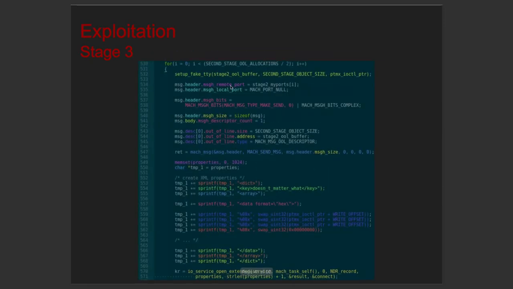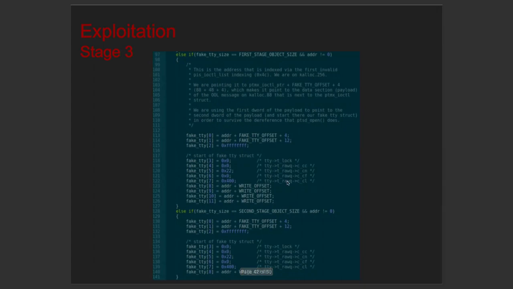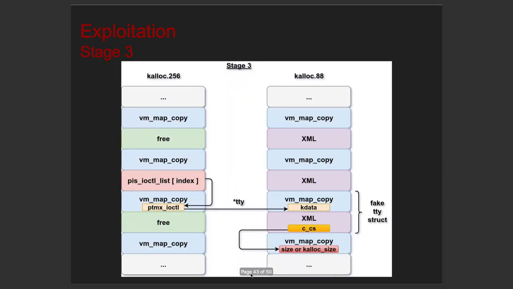If you see here, I have this function setup fake TTY that basically creates the structs, since I don't have to type all the time. And we are at the second stage here. Basically what you can see here is the creation of the fake TTY struct, right? So those are the different elements of the fake TTY as we saw from the code. And that's the right offset that I pointed to the kdata field of the neighboring VMAP copy struct. So again, that's how it looks like in the heap.